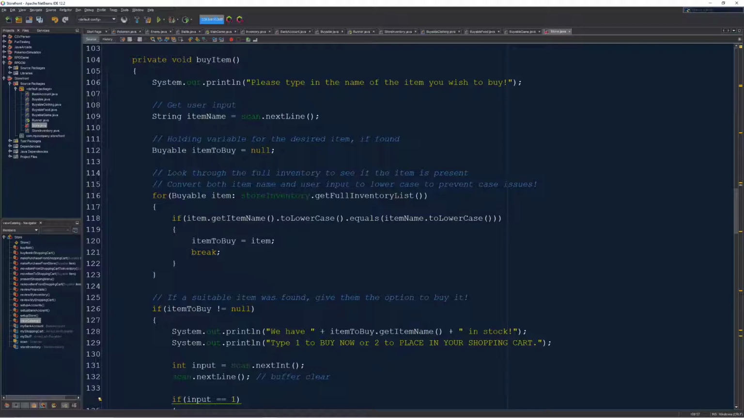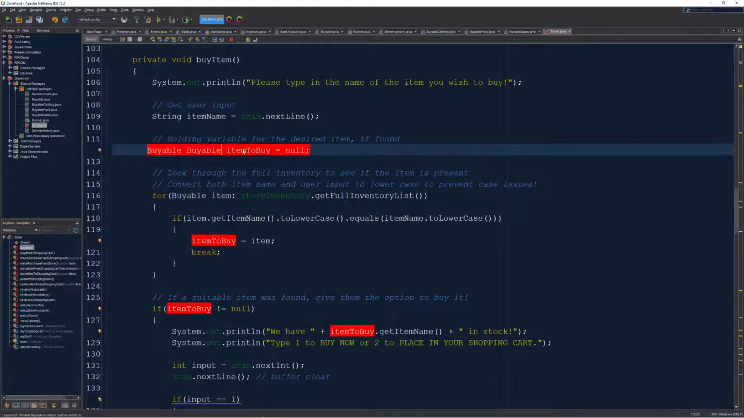So the user, in the way the program currently works, just has to type in the name of the item they wish to buy. So I'm going to scan that in, and I need to actually now examine, does this item exist in my inventory? So I'm going to hold an empty or null buyable, which is the item to buy. Why do I do this step here?